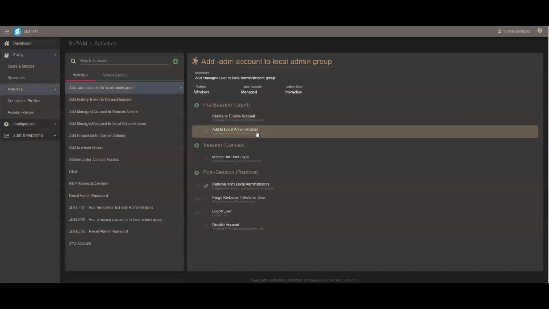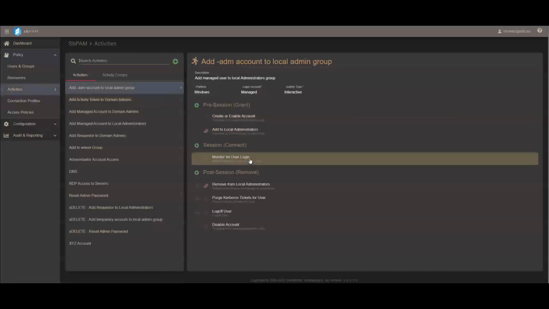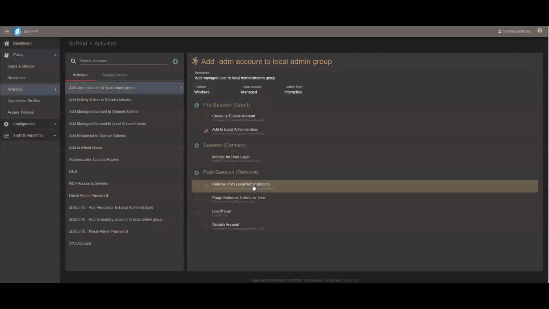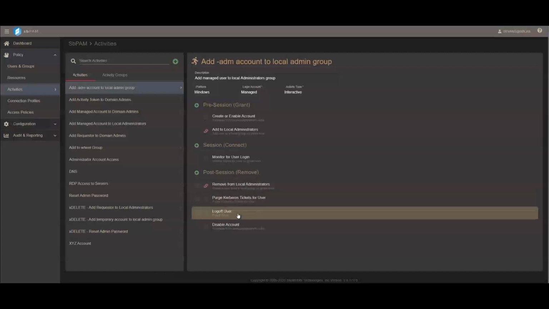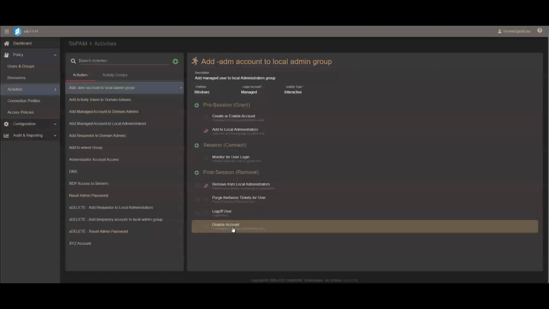We then give it permissions. We allow the user to log on either interactively, or we can launch applications or run task automation scripts. At the end of a session, we remove the privileges and we can do additional steps. For example, purge Kerberos tickets from the host to remove known attack surfaces, log the user off of those sessions, and then also disable the account.